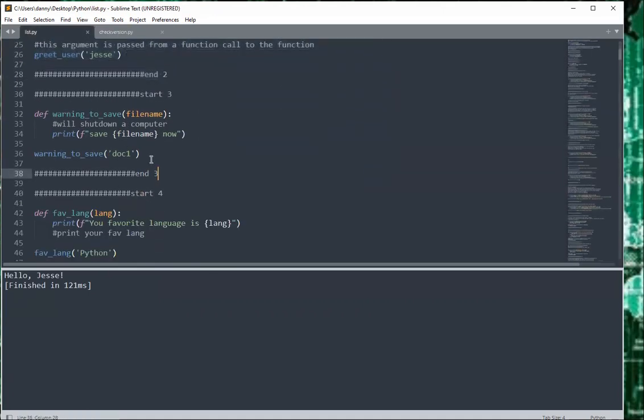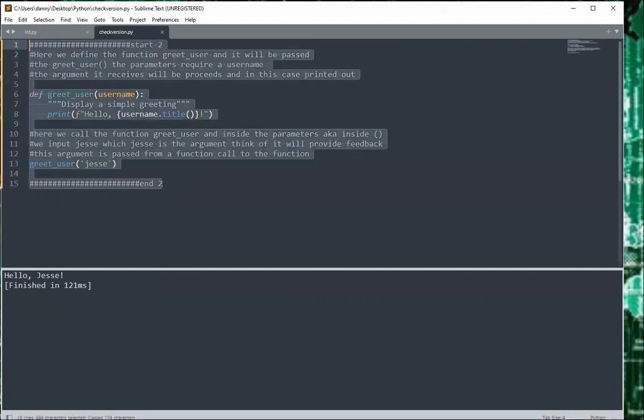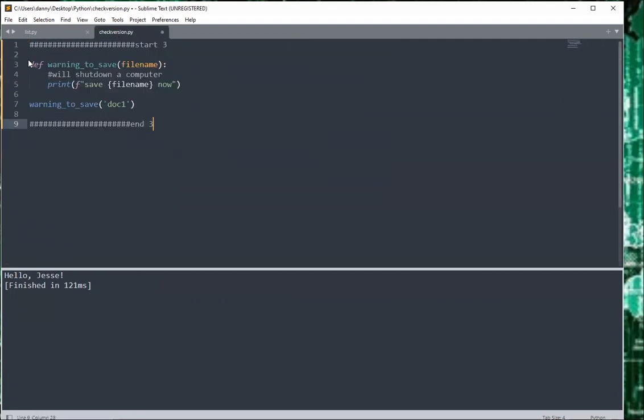All right, let's go to part 3. See how I've sectioned these off. If you haven't been following along, that way you can easily follow along. Okay, def, where you save. Here's just an example of, let's say we had a program that would restart a computer. We want the person to save their file called doc1. When we call that function, it will then just tell them to save doc1 now.